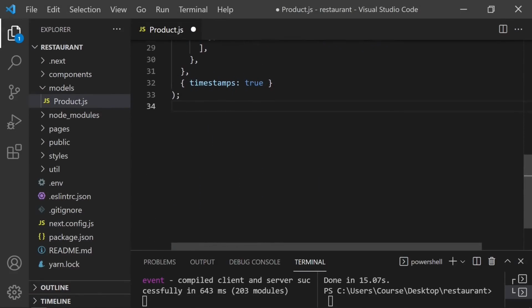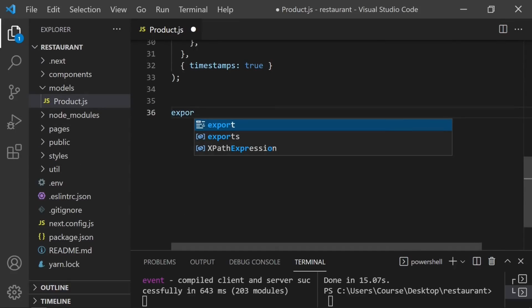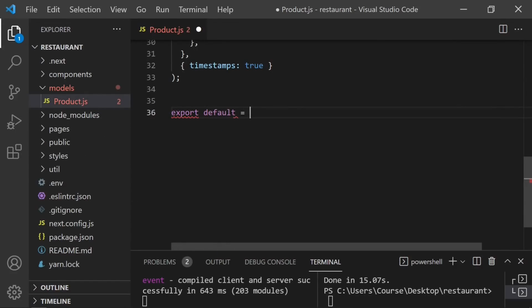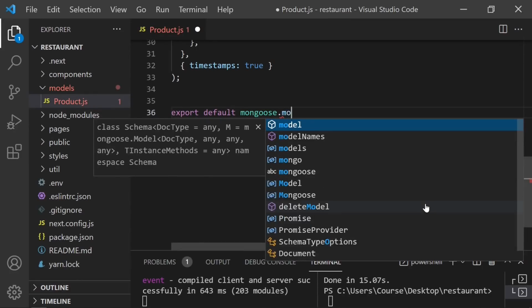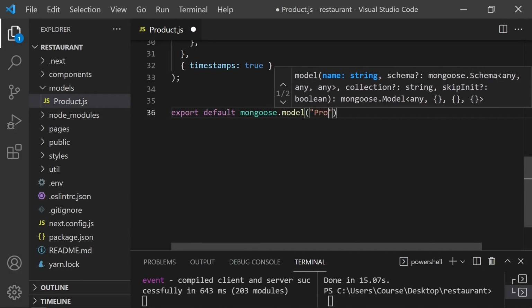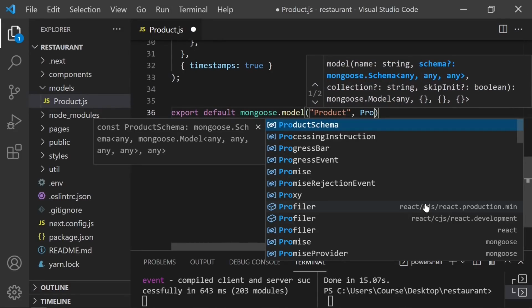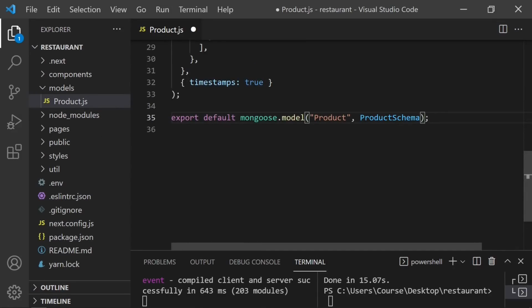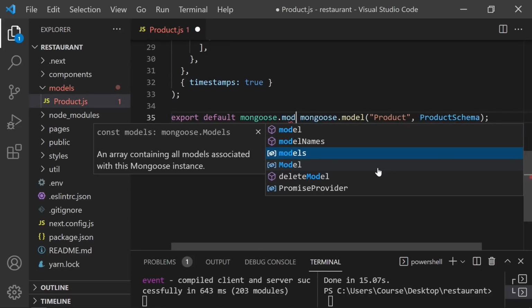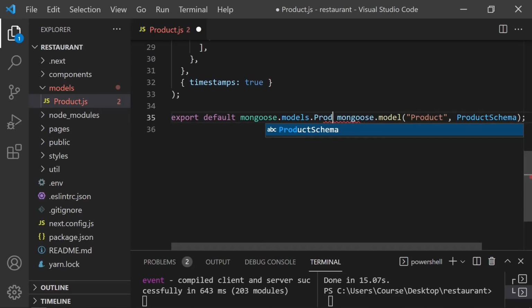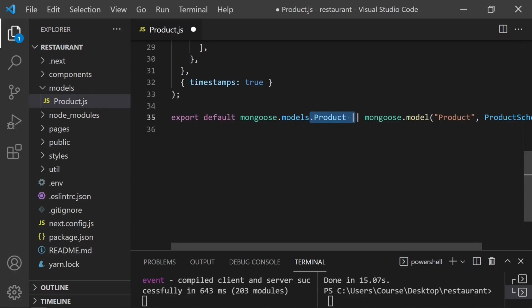Okay, so let's export this. I will say export default mongoose.model, and its name will be product, and we are gonna use our schema. I will say product schema. Like that. And also you can write here a condition. I will say if we already have these product models, mongoose.models.product. Do not create it again, use it. If there is no models in our DB, just create new model which is product.